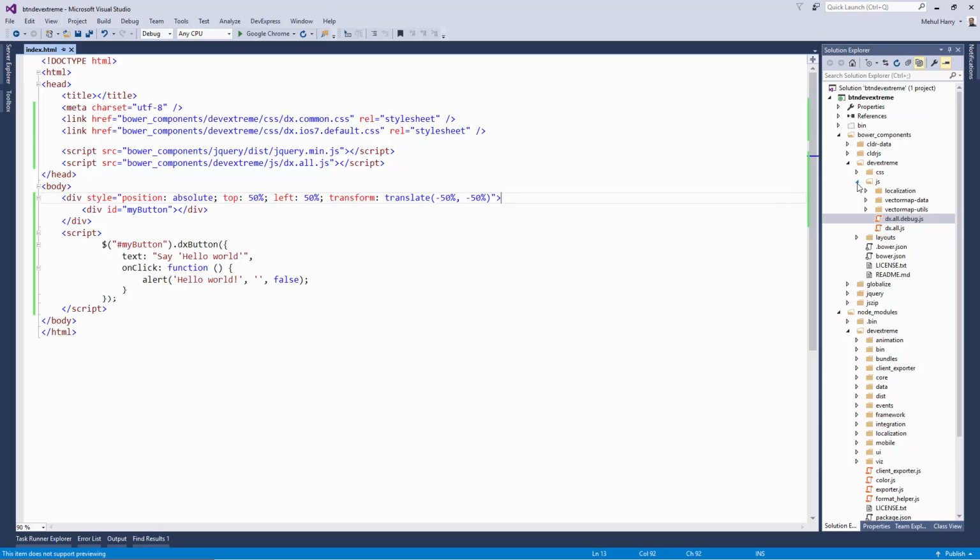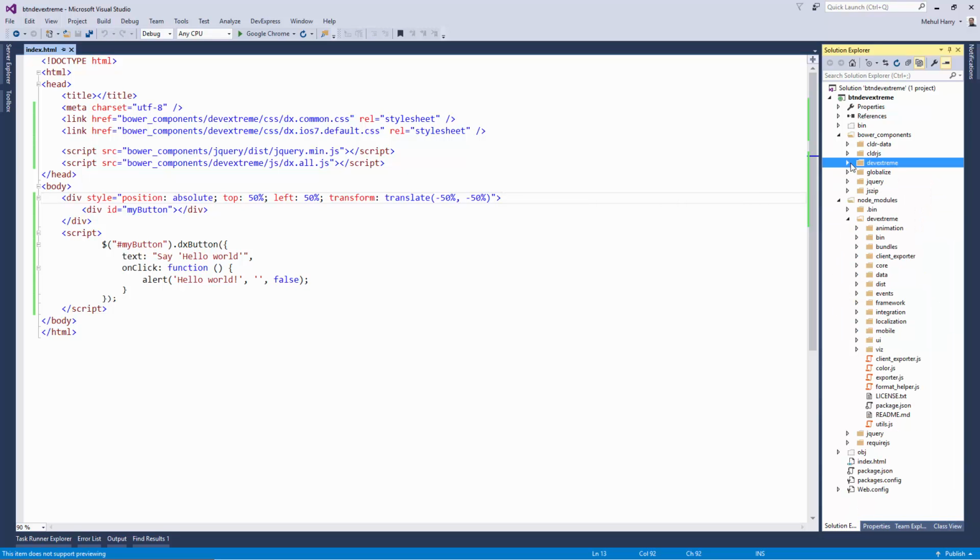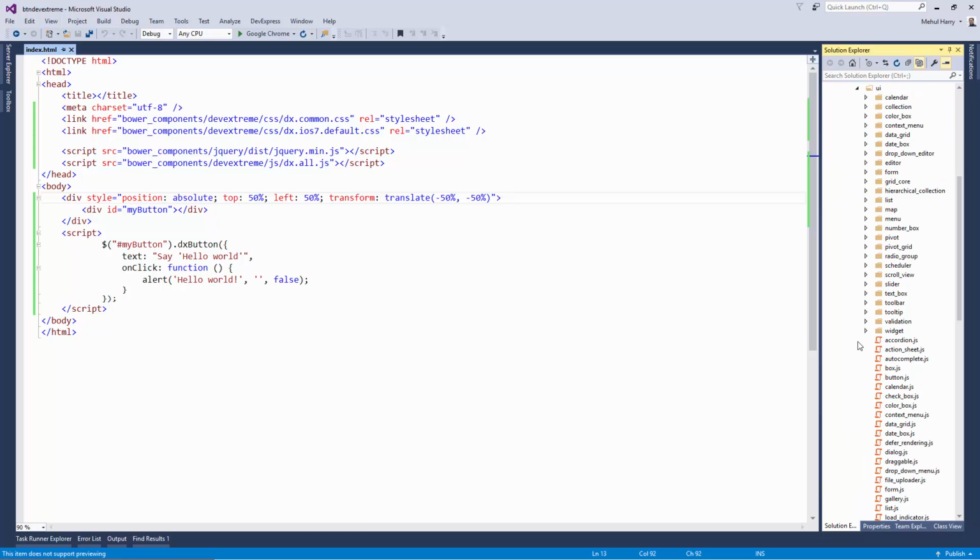Well, this is where the concept of modules makes perfect sense. And this is the hard work that we've done, where we went through all of that code and created a whole set of separate modules. So you can see I've got a ton of modules for each of the widgets, everything from the accordion to scheduler, pivot grid, button, dialog, and so forth.